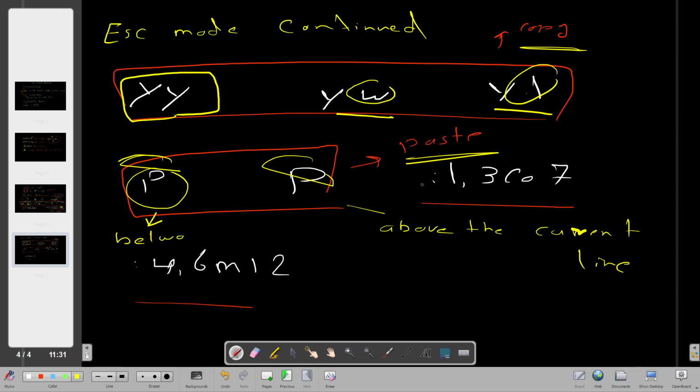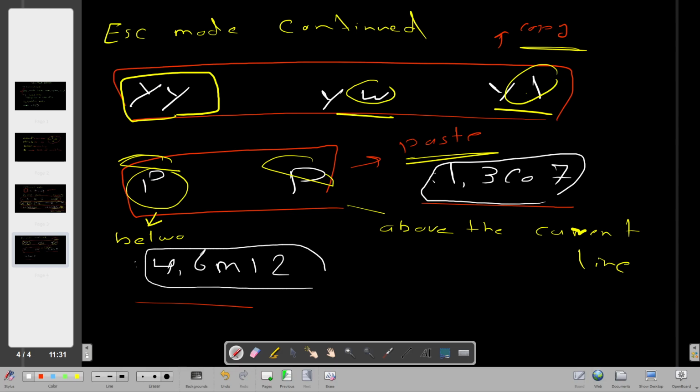All right, so what are these? What is this one? What is this one, by the way? Now, 1,3 co 7. So as you can see, it copies lines 1 through 3 and pastes them after line 7.